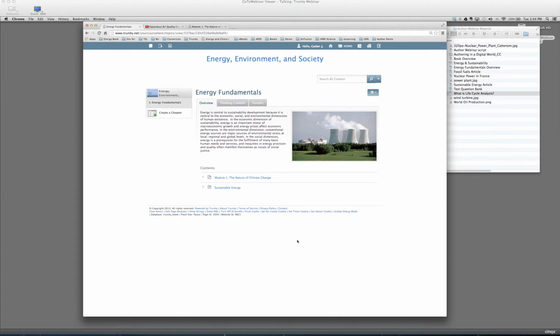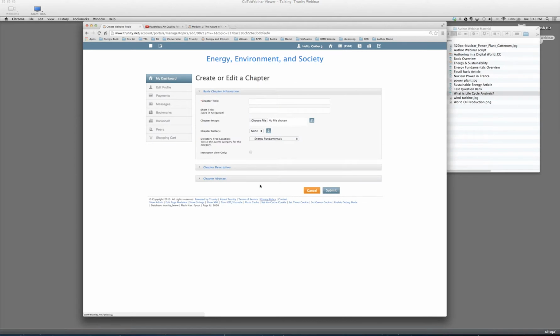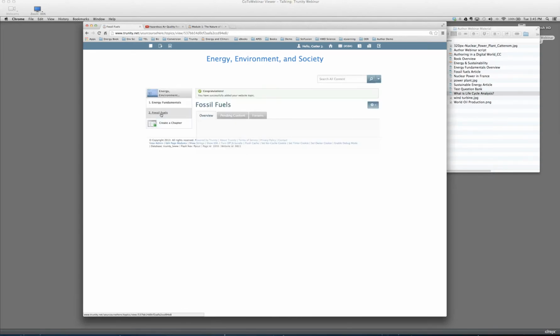So now you've seen how you can build a single chapter, add content to that chapter, and add rich media and other types of elements to it. So let's just say now I'm going to build out my book. I'm going to add a bunch of other chapters. I want a chapter on fossil fuels, say. When you create a new chapter, it's going to ask you where you want to put it. So this is a new chapter, so I want it attached to the root homepage. Click Submit. My fossil fuel chapter shows up in the left nav.